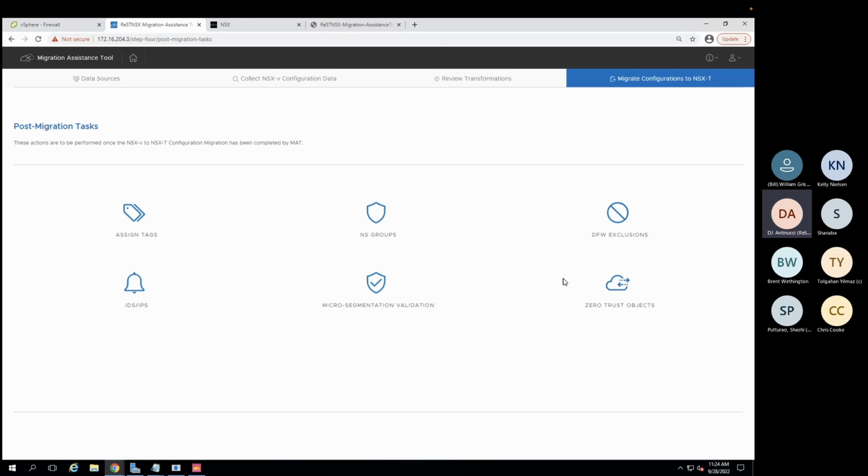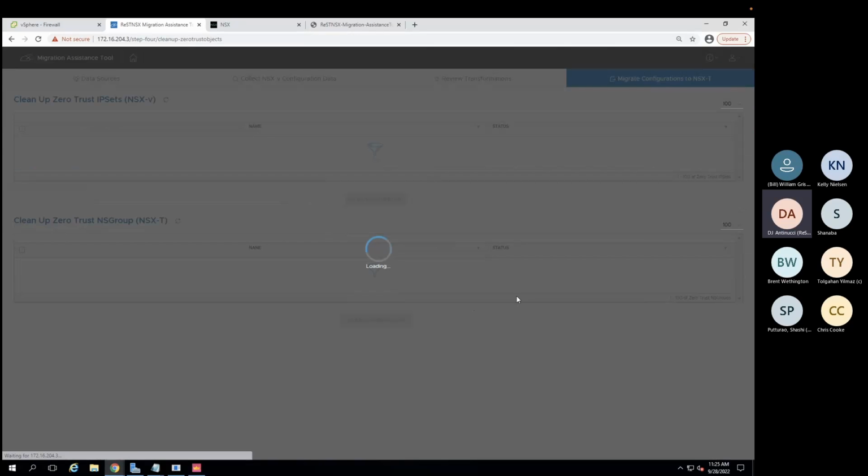Now, for the sake of time and discussion here, let's assume for a minute that I came in, I assigned all my tags, all my security groups, my static members, whatever it is, all my workloads are on T. I've validated everything with my app owners. I've validated that the flows are working correctly. And now I want to remove those temporary IP sets because from my perspective, everything's over and I'm ready to go into full production mode. That's where we can do this post-migration task called Zero Trust Objects cleanup.